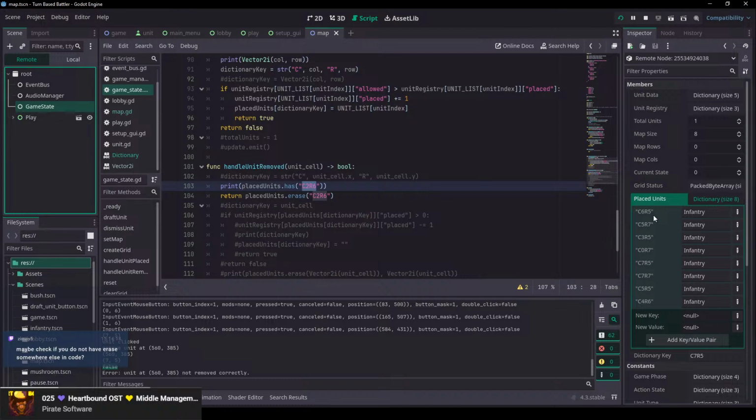Oh. The inspector has a bug. I think the inspector's bugged. Because it has removed the correct key, but what it's showing in the keys here doesn't get updated correctly when you do an erase.